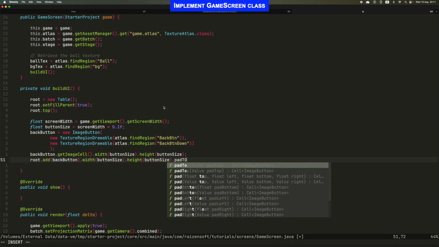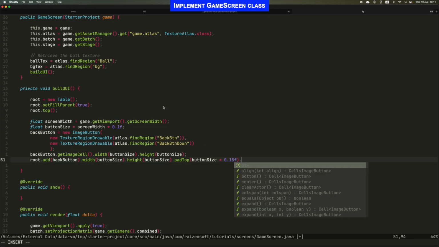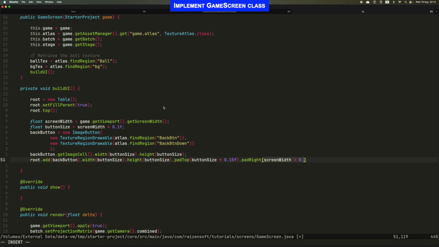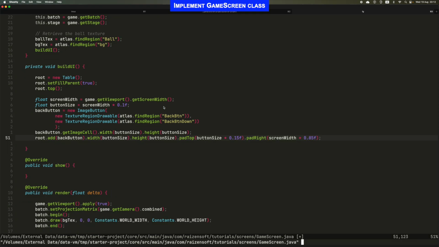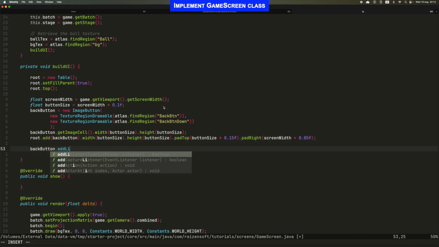Additionally, let's add some padding around the top edge and right edge so there will be extra space around the button. Remember to never use magic numbers for the outer dimensions. Instead, you should calculate the dimensions based on the screen width and height so it can be responsive and adaptive as the screen changes.